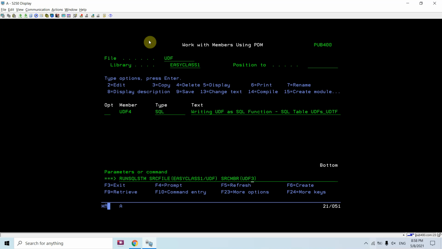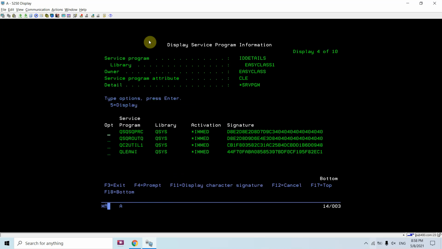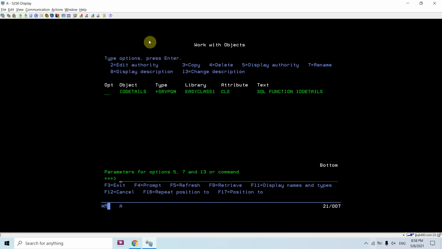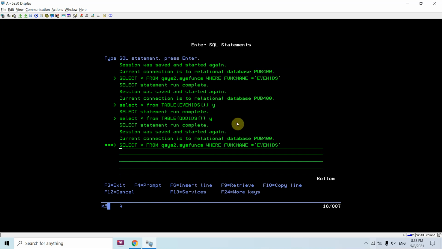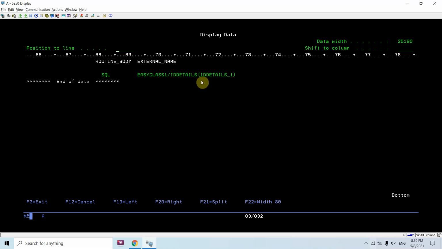This time the source member would be UDF4. Now just check ID details, since this was the SQL function. So you can see the service program is there, DSP SRV PGM. Now you can see ID details underscore 1 is the procedure name. After this, the same thing I can verify from here as well, ID details. So you can see this is calling the procedure of the ID detail service program.